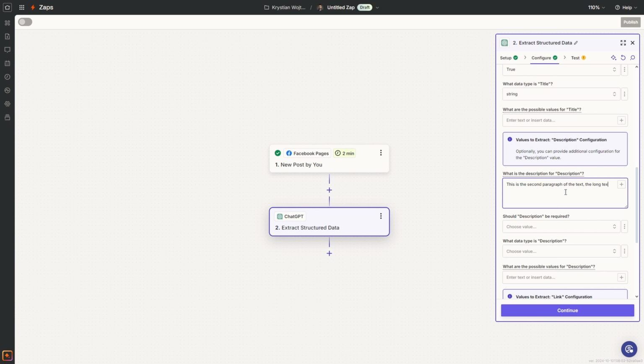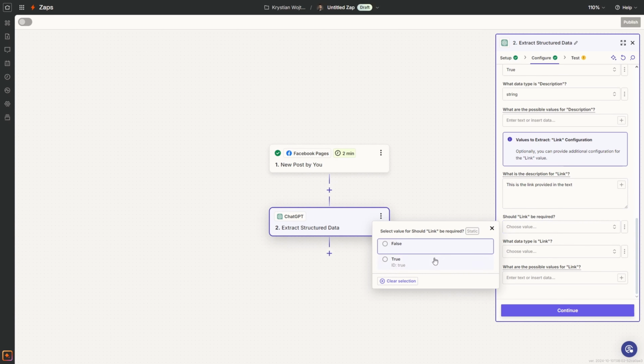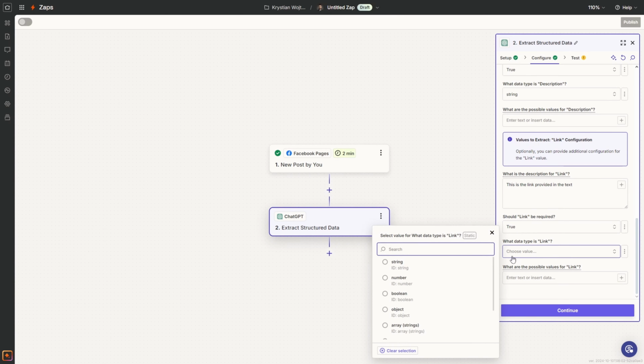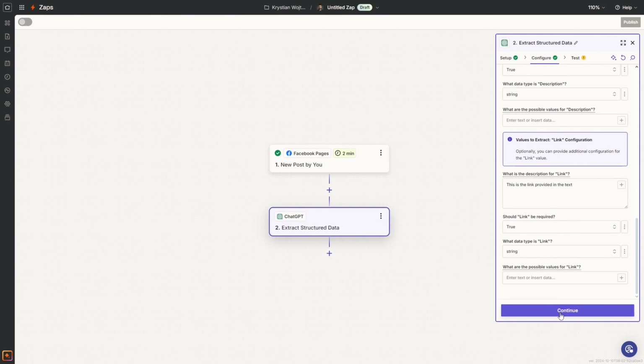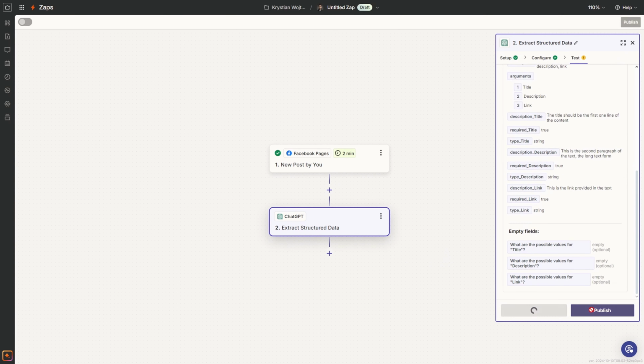The long text form. We can type it simply this way. Should description be required? Again, yes. And we've got the string. And lastly, we've got the link. So this is the link provided in the text. So this is kind of very simple. Nevertheless, it's very useful to better specify how it should work.